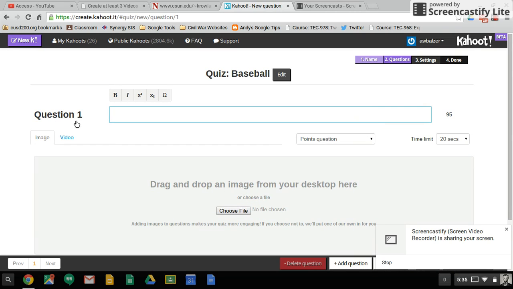So here's question number 1. Here's where I would type in my question. I have 95 characters to type in my question. I have all the options I could use with it. Up here, if you want to play with different font and symbols that go in. You can make it a point question or no points question. You can make a time limit between 5 to 120 seconds. I always like to use 10 seconds.